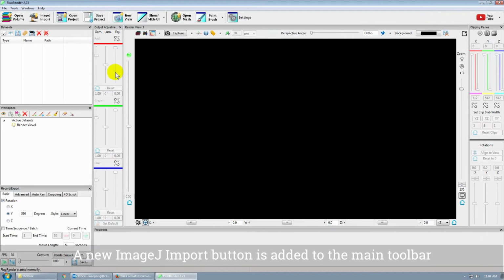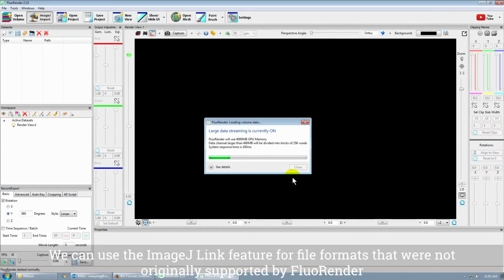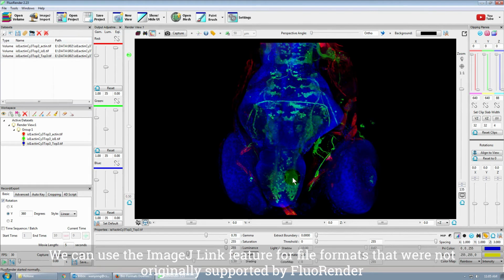A new ImageJ import button is added to the main toolbar. Files selected subsequently are loaded using ImageJ and Bioformats. We can use the ImageJ link feature for file formats that were not originally supported by FluoRender.